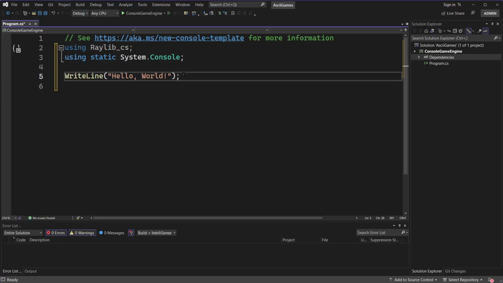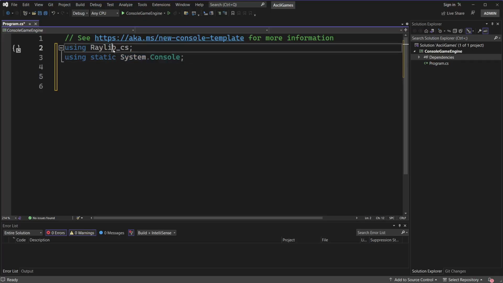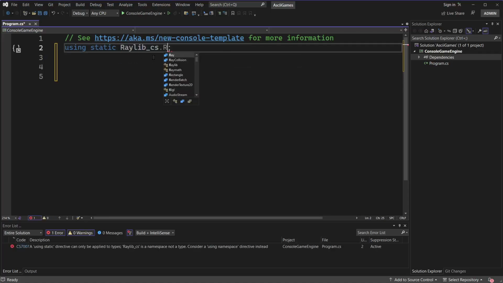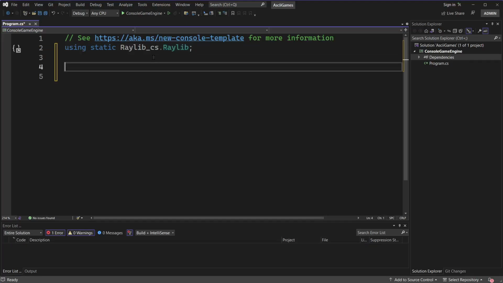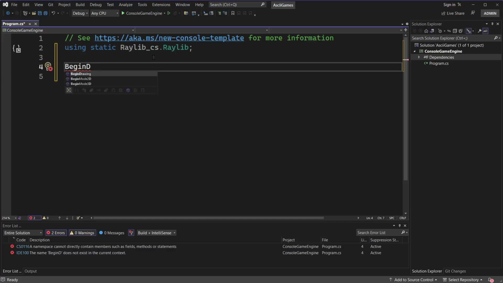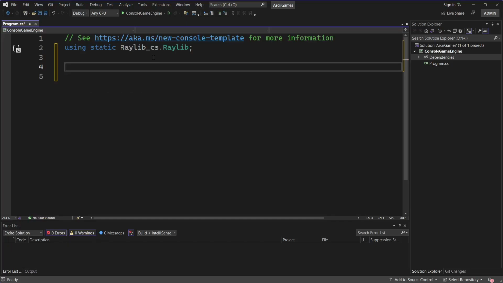I'm showing you this because I want to use this with the Raylib class. So if we just use using static Raylib-cs.Raylib, now we can use all of their methods like BeginDraw and so on, just like that, without referencing the class name. So let's go to the website and take the hello world code.